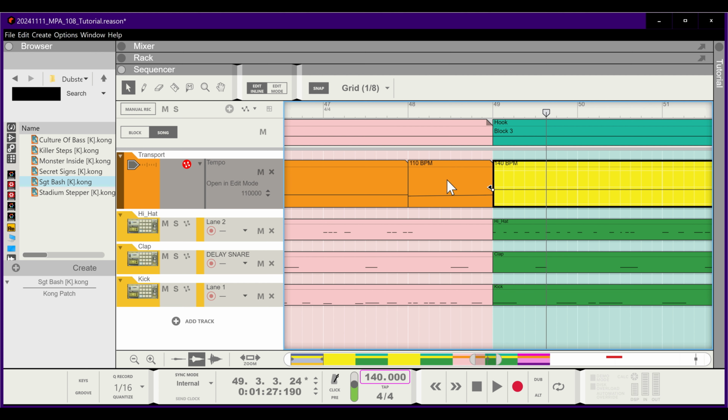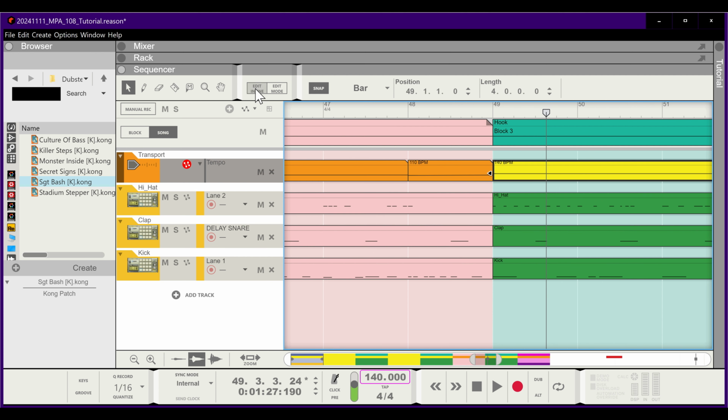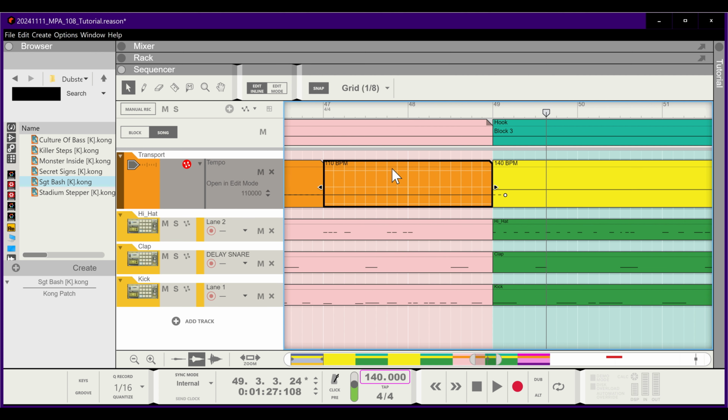Hold on. Let me try this again. From right around here, if we start too early, it's going to sound weird. And if we start too late, it's going to sound weird. So, you were all able to hear that, right? When we abruptly went from 110 BPM to 140, it just did not sound right.